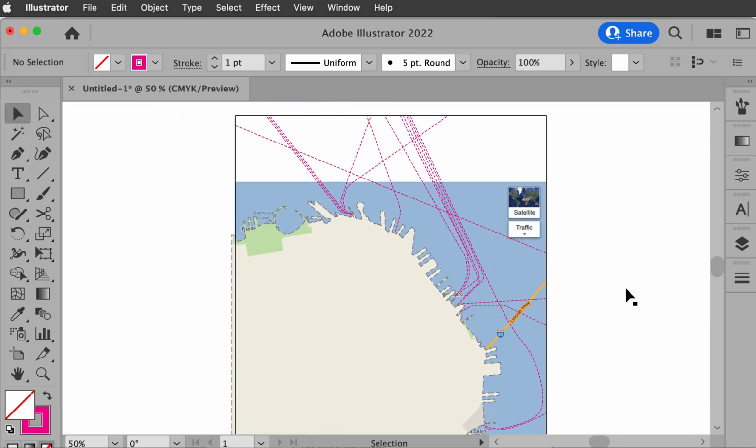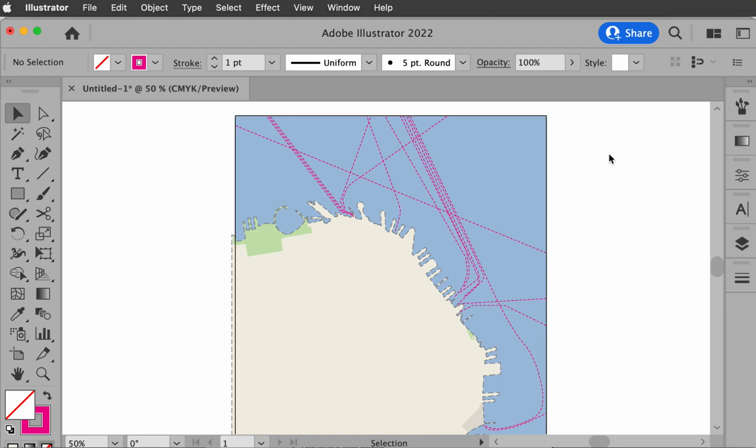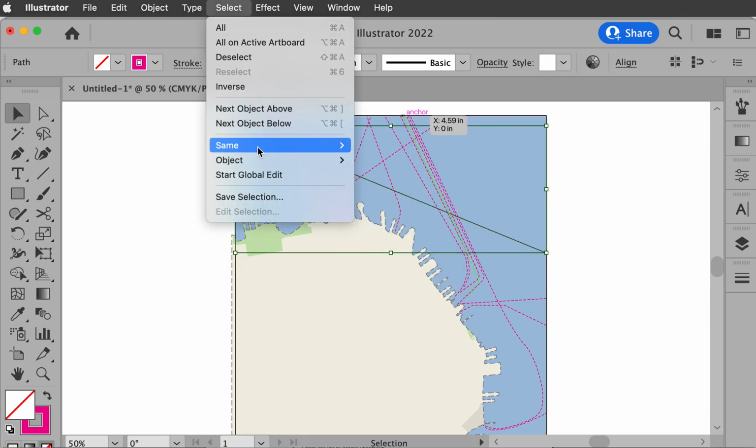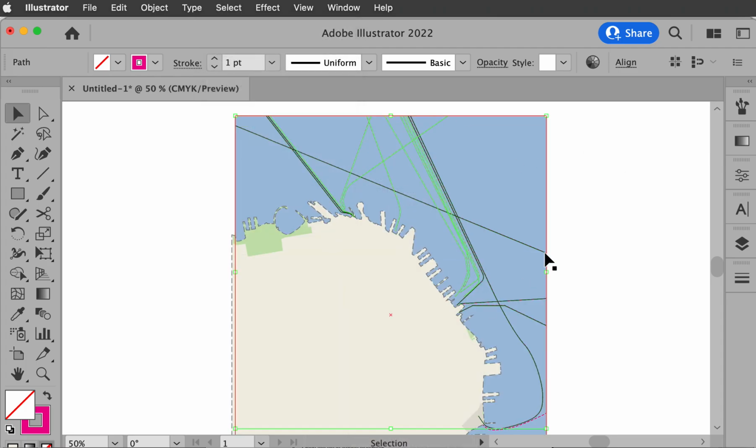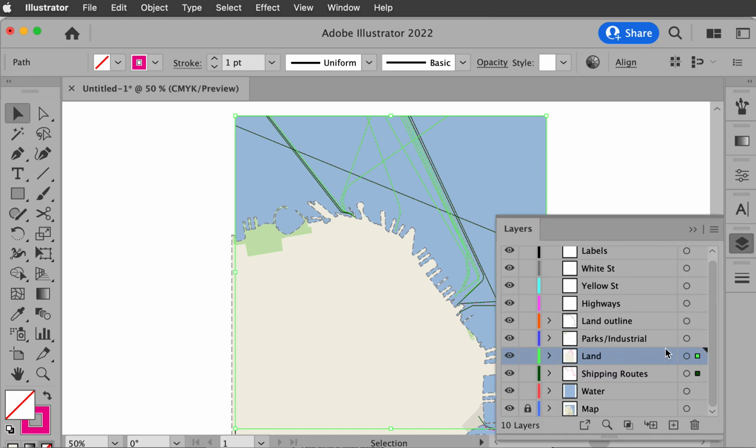Looking about right. So now here's where the magic kind of happens. If we want to select all these lines, they're all on the same, oops, they got on the land layer. That's okay. What we're going to do is select one, and then we'll choose select same appearance. And it will select all those lines. And then we're going to make sure they're on the correct layer, and you can see I have some on the shipping routes and some on the land, so I'm going to grab everything on the land and move it down to the shipping routes.